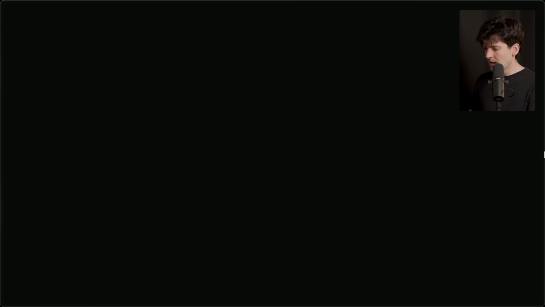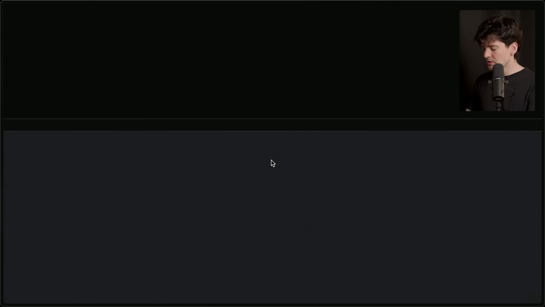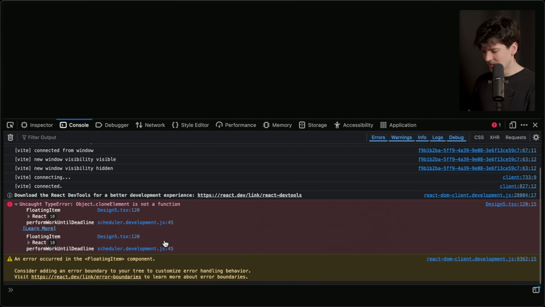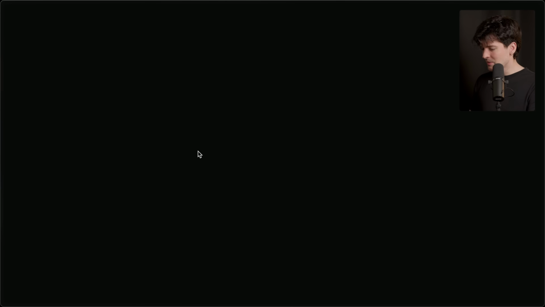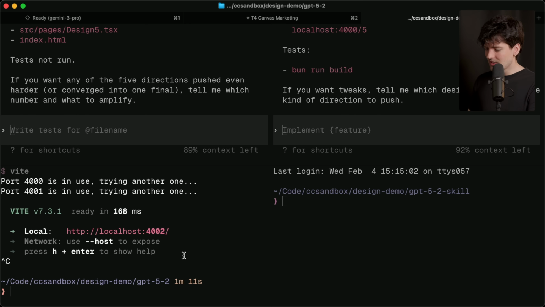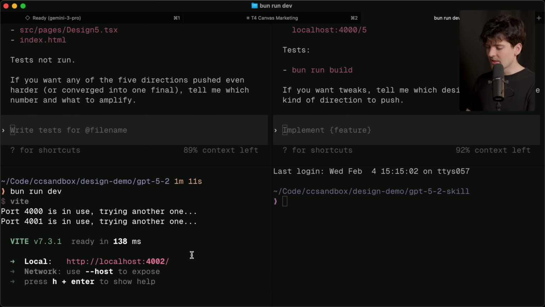And then 5, our final one, appears to crash. Object.cloneElement is not a function. Great. The Gemini experience, hallucinating every corner. We love that. So now let's take a look at these designs after we got the skill. I'm going to save Opus for last because it's the cool one.